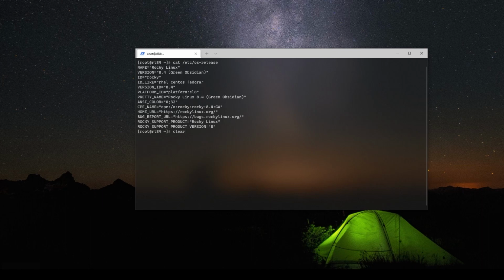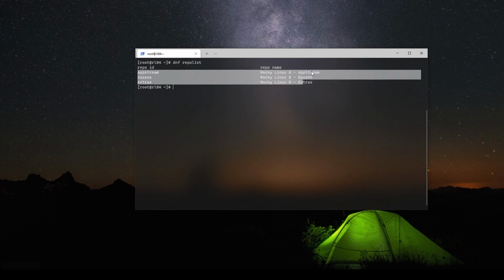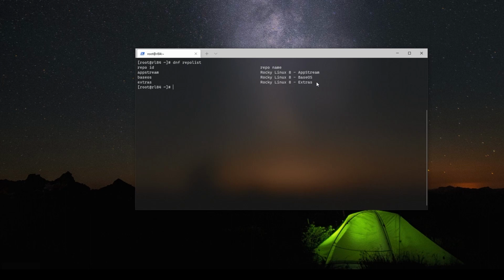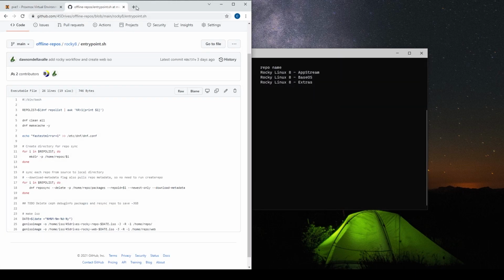So let's look at what's currently enabled. We have dnf repolist. That tells us we have AppStream, BaseOS, and Extras, which is really the bare minimum you need for a minimal install. I'm gonna end up disabling all these. But first, I'm going to turn on the 45 Drives repos.